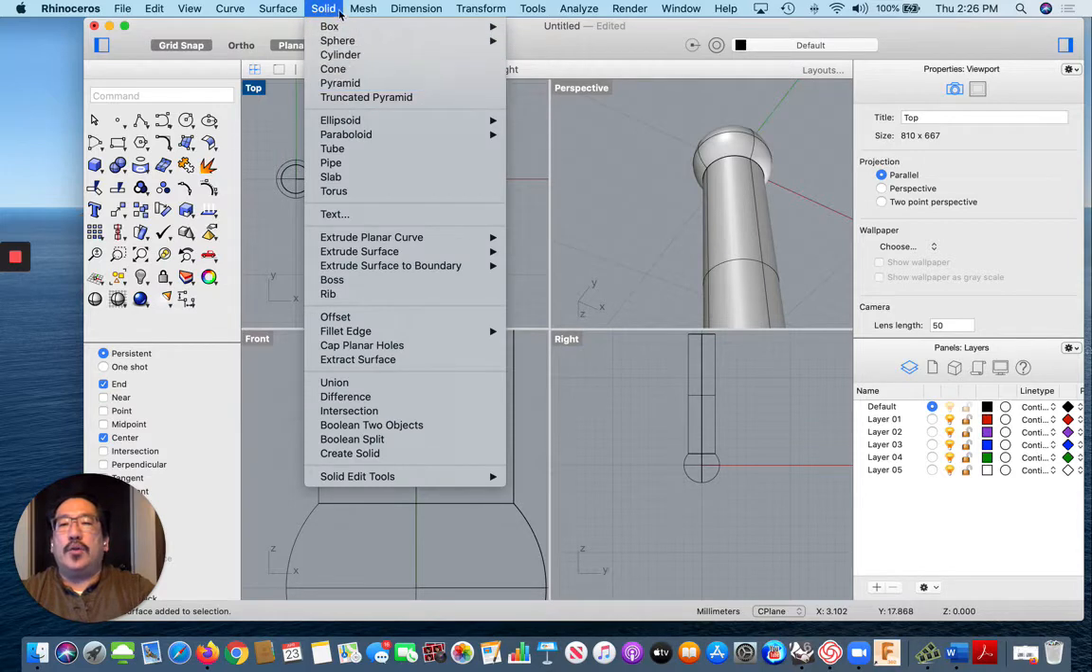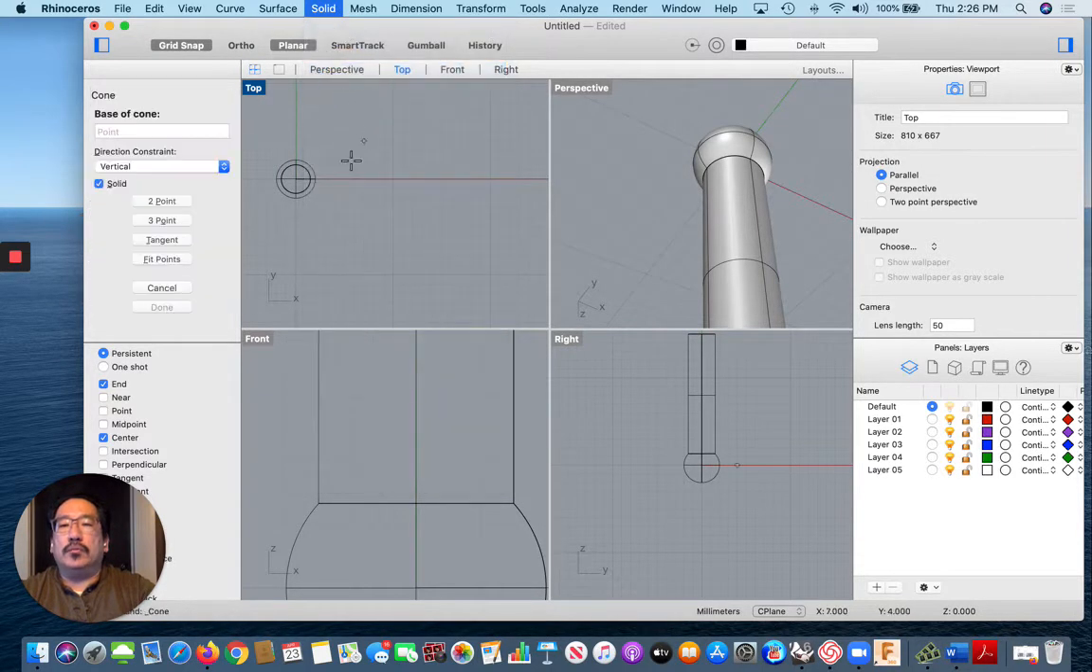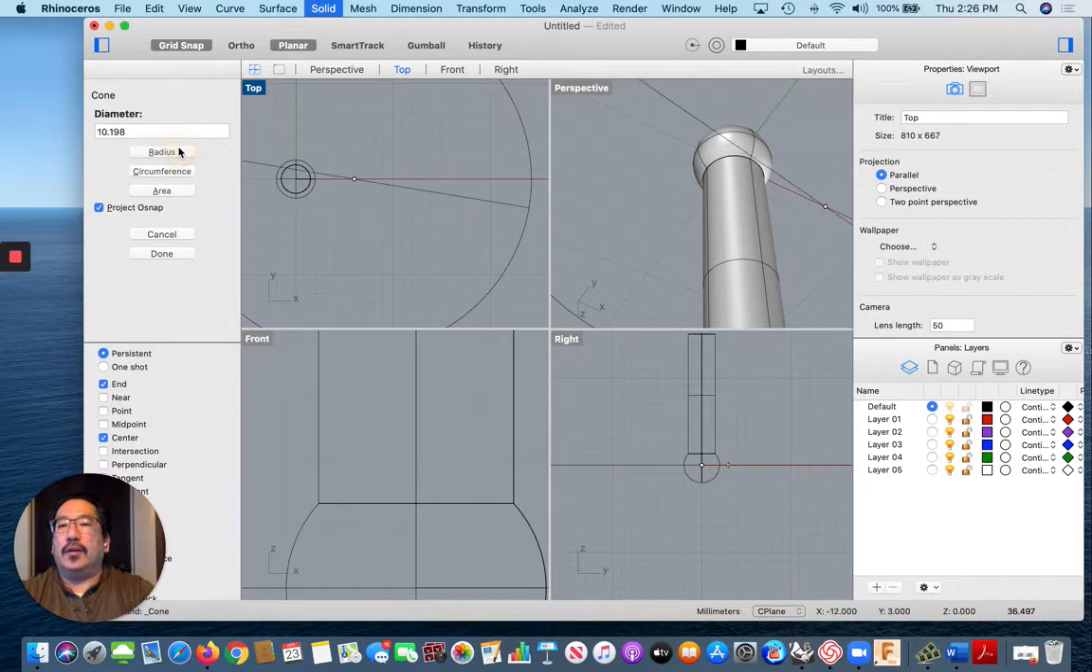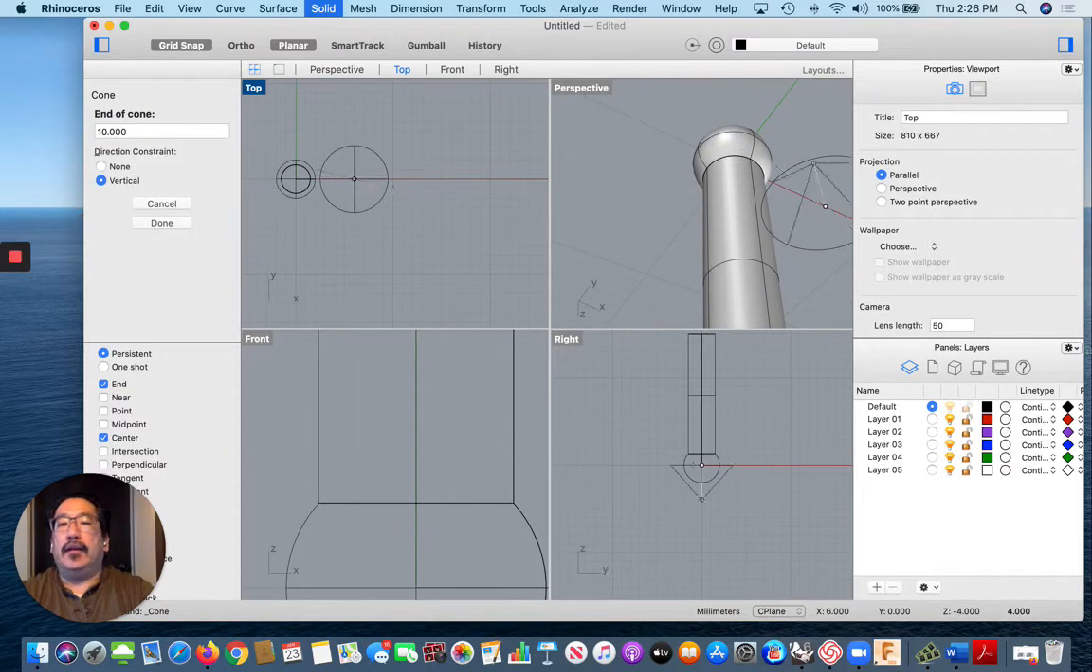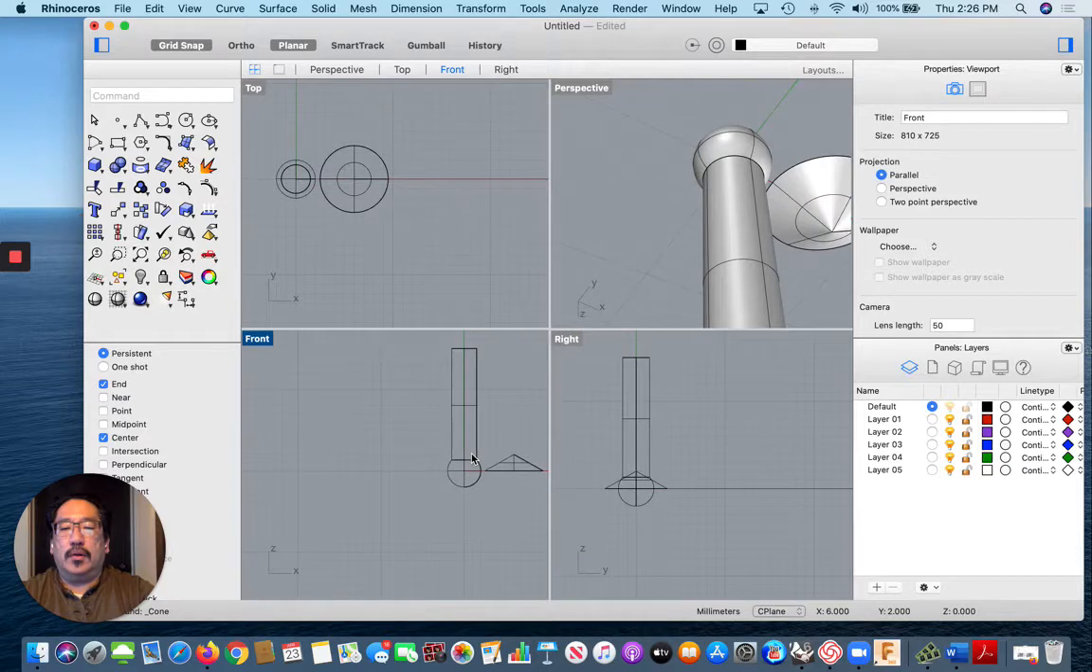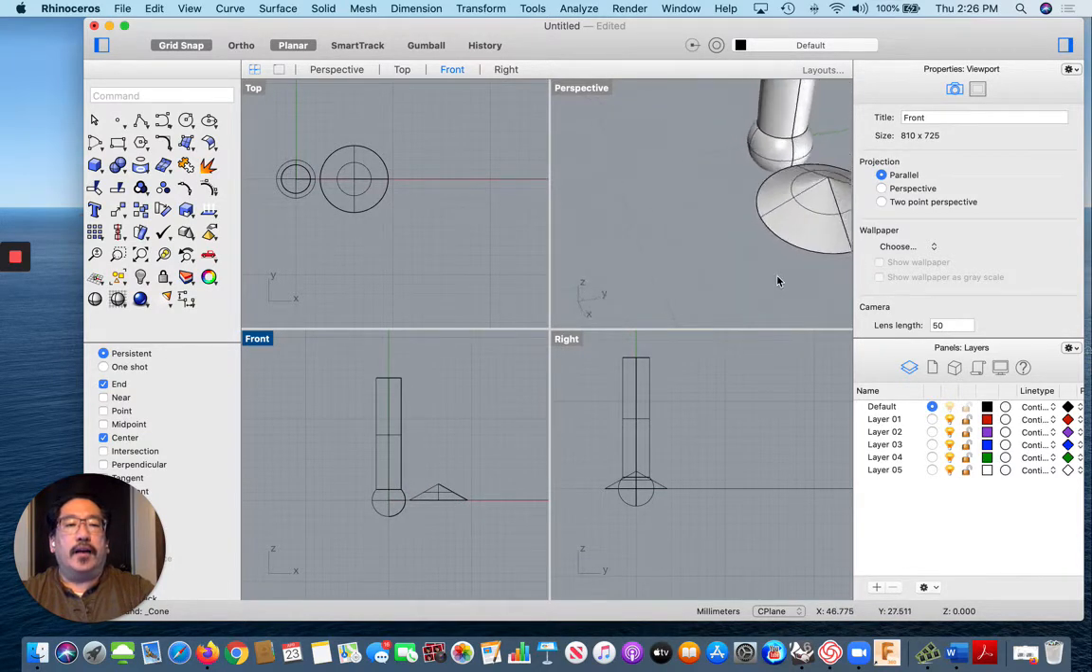So as you go down here, the rest of them operate the same way. Cone, it wants to know the starting point. It wants to know a diameter or a radius. Let's go diameter, 7 millimeters. Hit enter, and then it wants to know a height. So you can operate in this window. There you go, clicked it. All right.